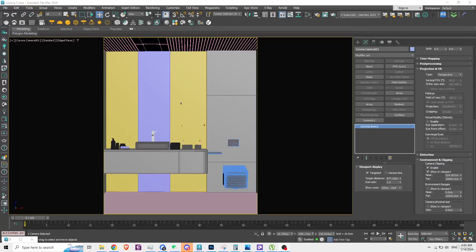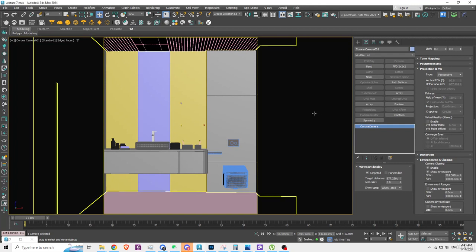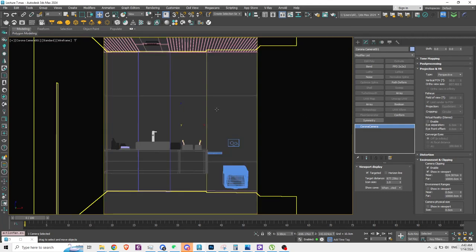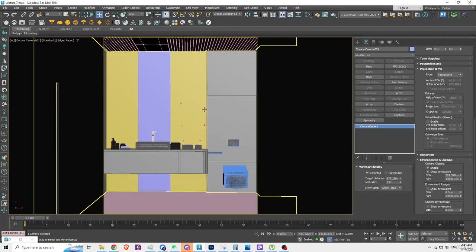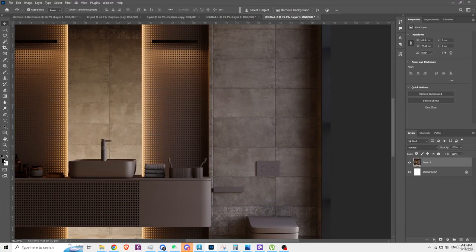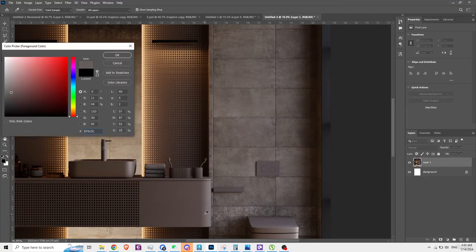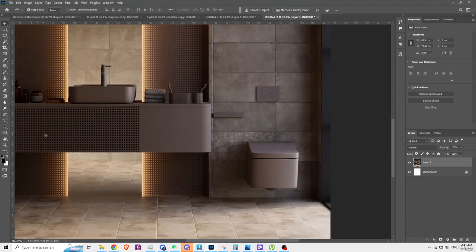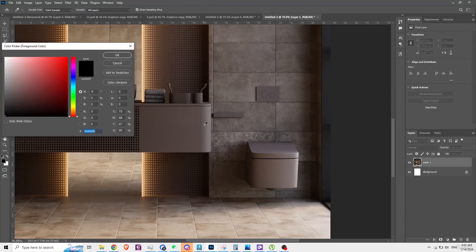Alright, ladies and gentlemen, so in this video we are going to apply the materials. That's the most interesting part, being honest, and I personally love that part. So I'm in Photoshop and I am going to pick a hex color which I feel should be applied on this material, on this vanity or on this bathtub, and I believe somewhere here will be. Okay, so I will just copy this hex code.